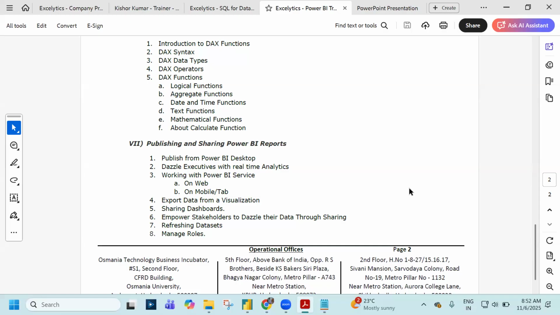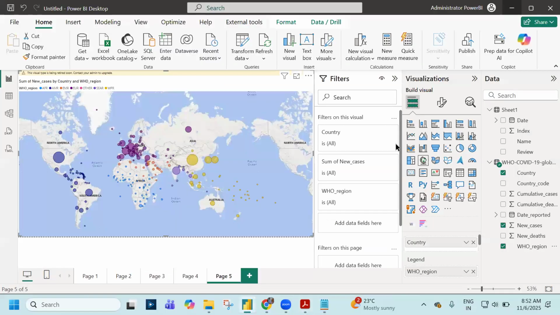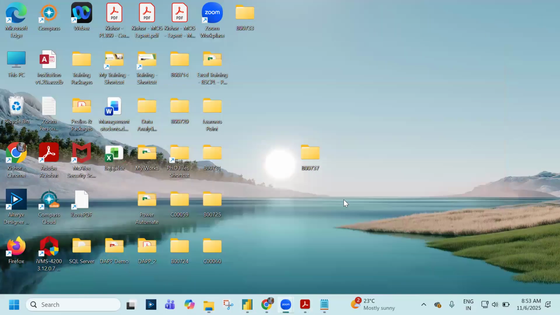And coming to the batch number, it is B00737. This is your batch number. For any information related to this batch, you can tell the batch number to the front office team, and they will help you get access to the material and the videos. Also, this material can be downloaded from Google Drive. They will grant permissions to download the material from there, and all the videos are recorded and will be uploaded to YouTube, and you will get private access to it.